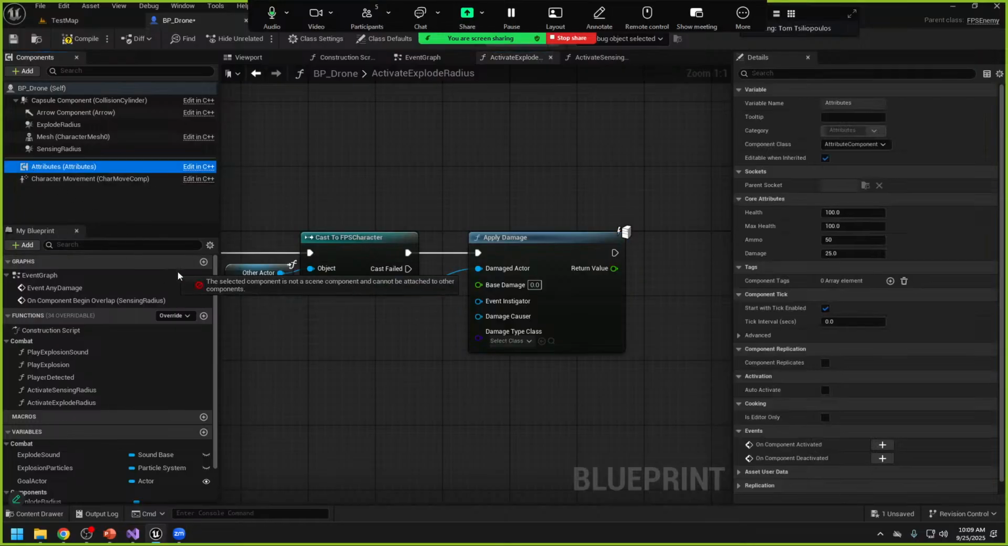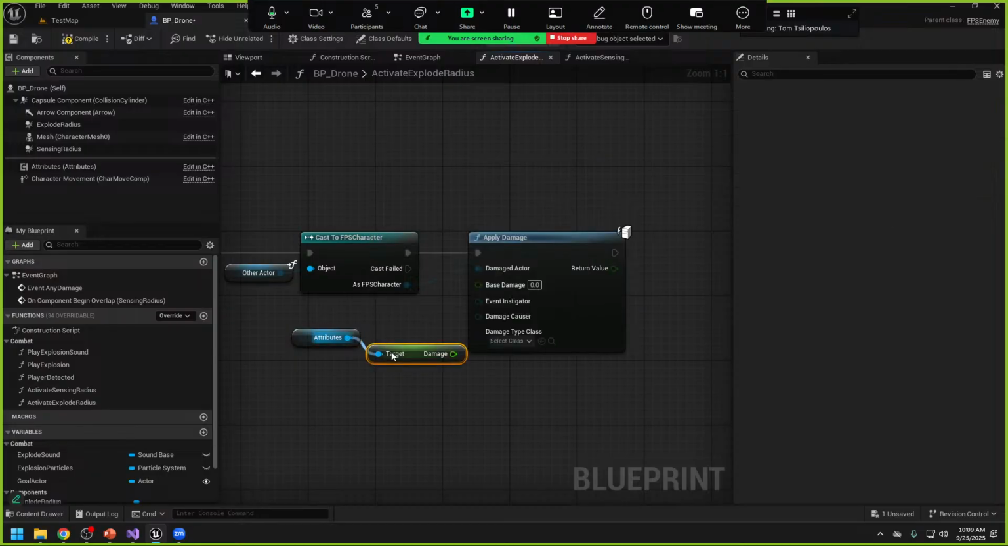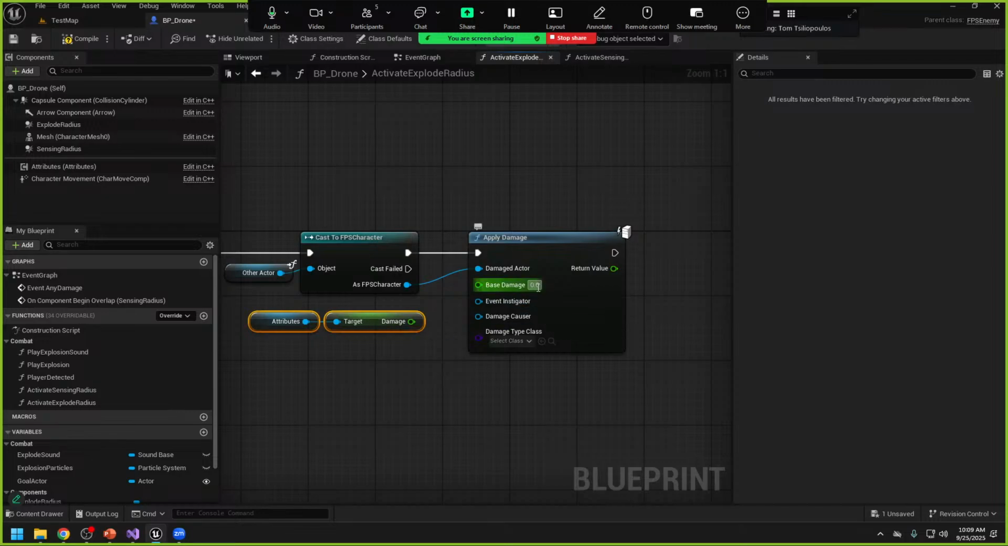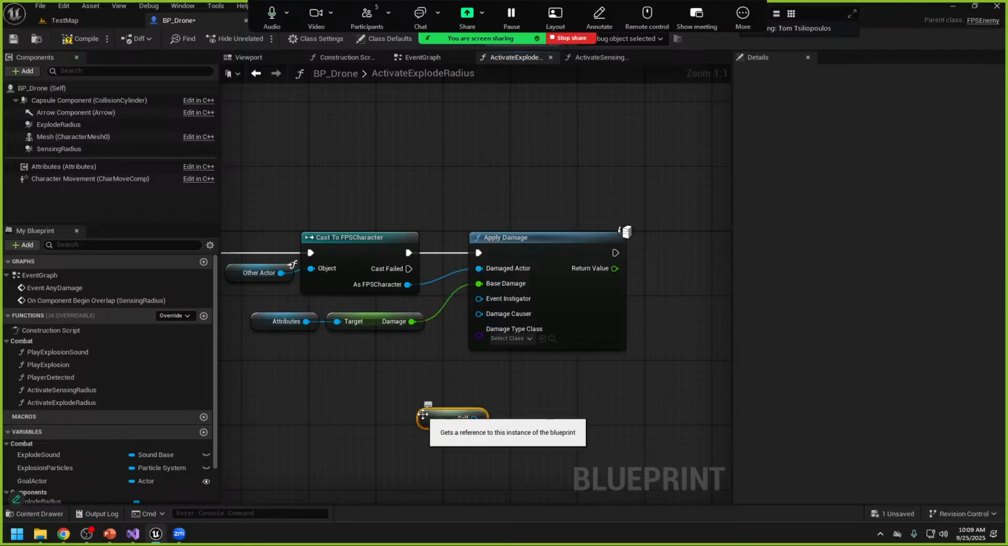So if I take attributes and drag it over, and I go get damage now, get damage, right? So remember we just added that new attribute, that new property. Then instead of having a base damage of 0 or a hard-coded value, I can just pull in the attribute amount, whatever that's going to be. The damage causer is self. So if I get a reference to self, that's the damage causer, right? Here it is. And now I have a good profile for applying damage to the actor, okay?